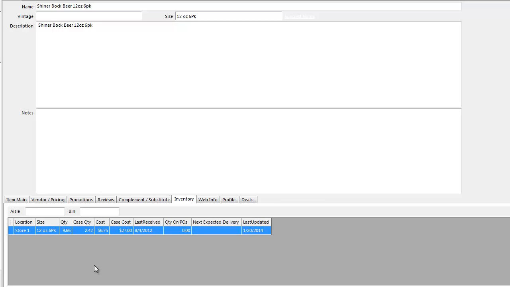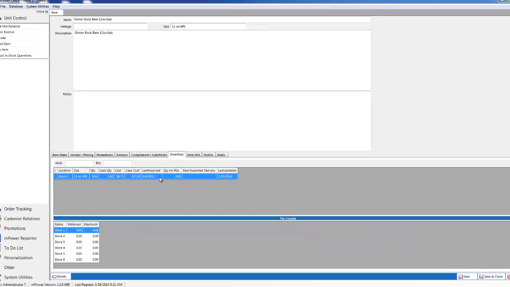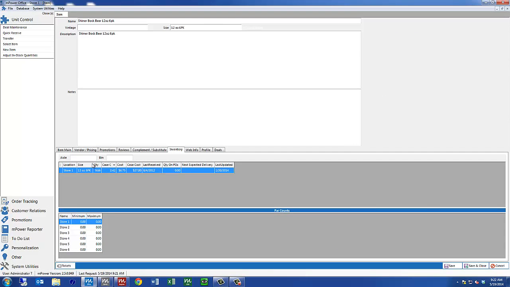In the inventory tab, nothing major has changed here. You do have a few additional columns there if you want to see those, but that for the most part has remained the same.